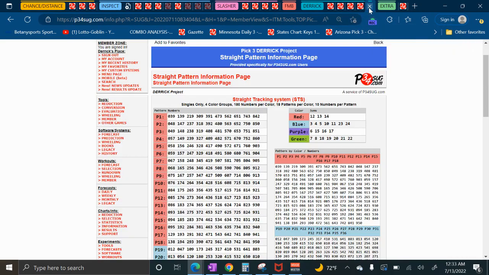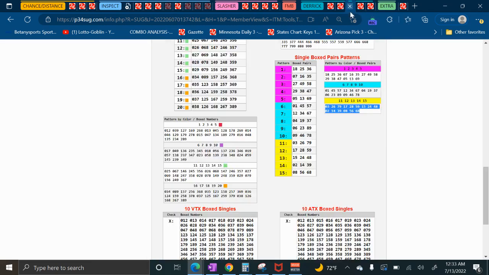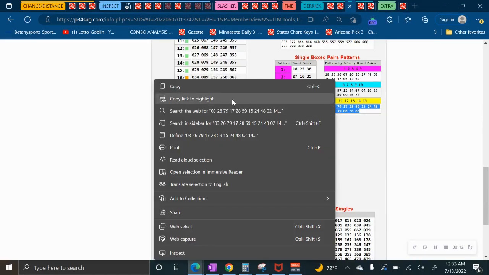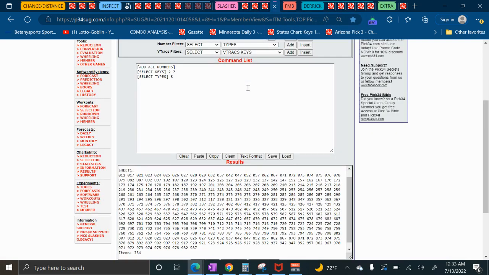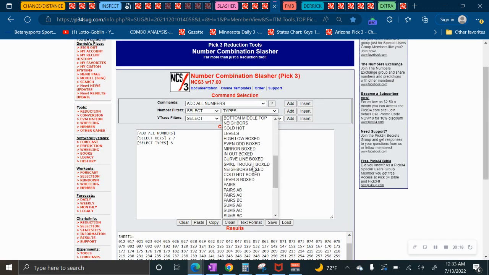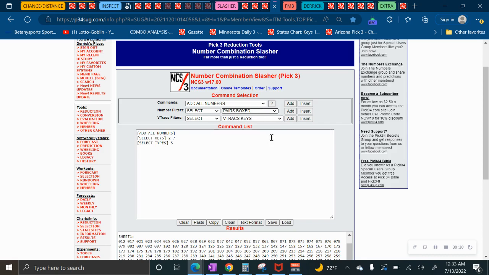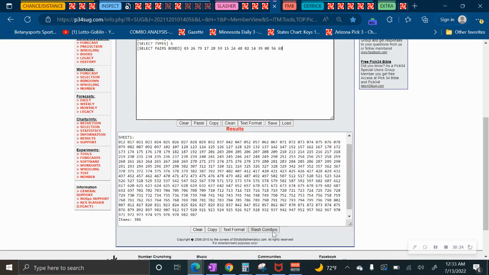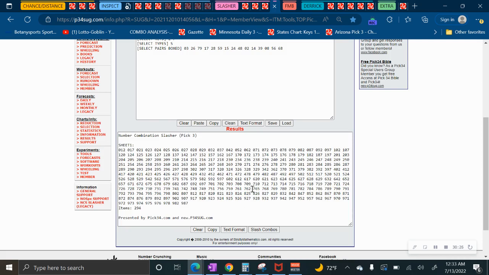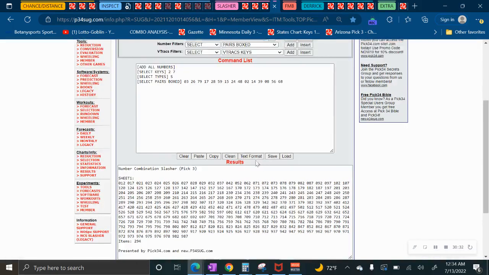And then, of course, like what we just did a second ago, just doing a yellow. So this is without doing all the other filtering I did. Let's just go and drop this over here. So we're going to do this is pairs boxed. Okay. 294. There you go. Tomorrow, in this batch of numbers, there's a high chance that the winner's in there.